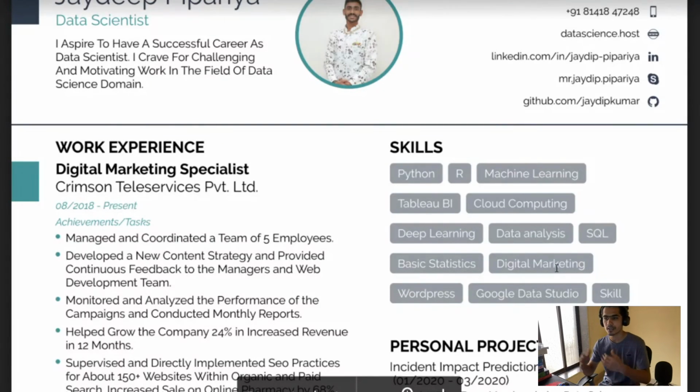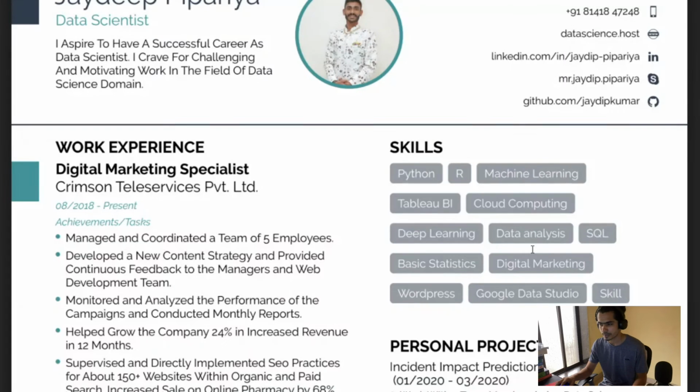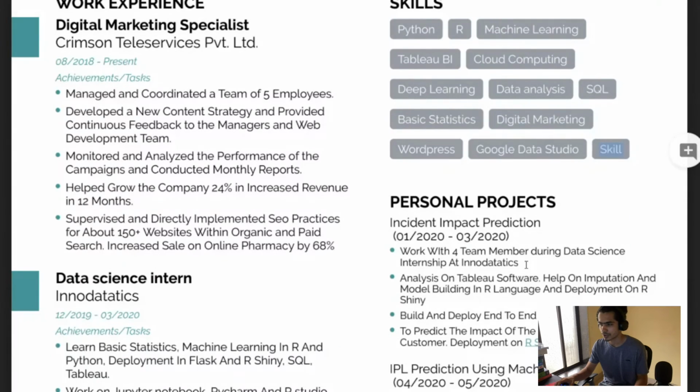So make sure you tailor your resume according to that. Deep learning, I'm not sure you need to write this particular thing. You need to actually explain if you know something in deep learning, or else don't write deep learning at all. Then skill, just remove it. What does that mean? I'm not sure.